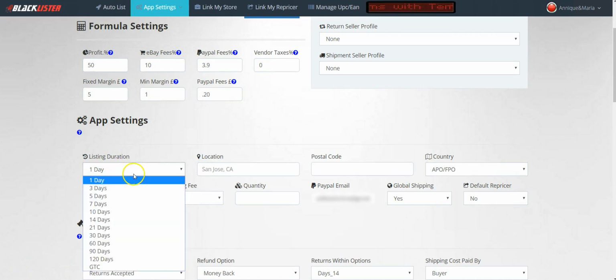Listing duration. So this is how long you want the item to be on eBay for, how long you are selling this eBay listing on eBay, okay? So if you wanted the item to be listed for 7 days, you choose 7 days. If you want to have it for 30 days, you choose 30 days. Or good till cancelled. We would usually recommend 30 days when you start off and then change it to good till cancelled after a little while.